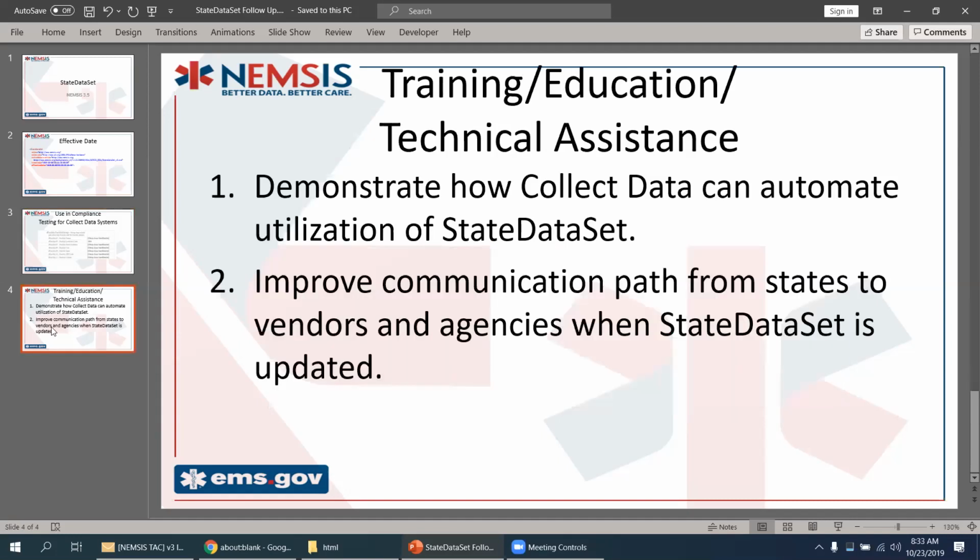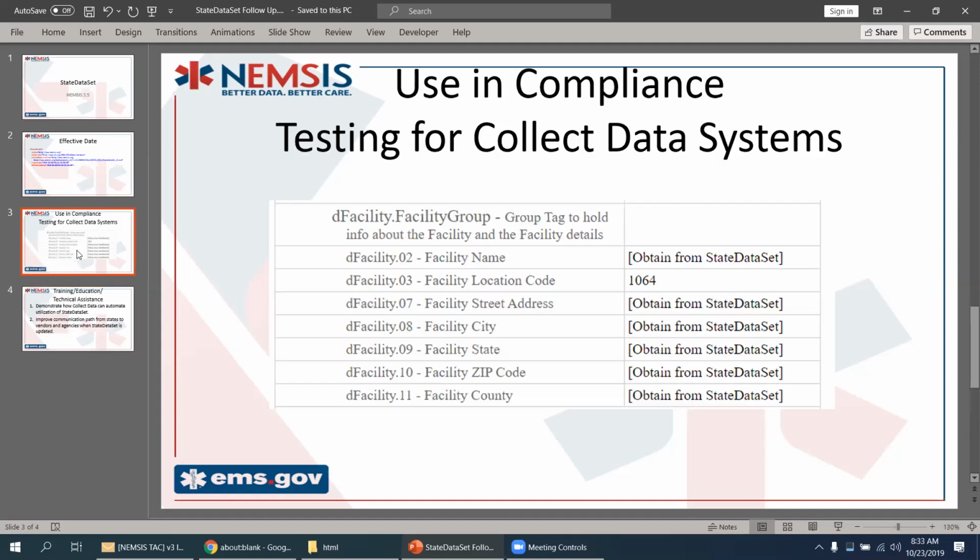Would this be a totally custom state data set for the compliance testing, or could you possibly take one of the existing state data sets and use it that way, just so we can use the existing codes and whatnot without having a special build for compliance? Does that make sense? It makes sense.